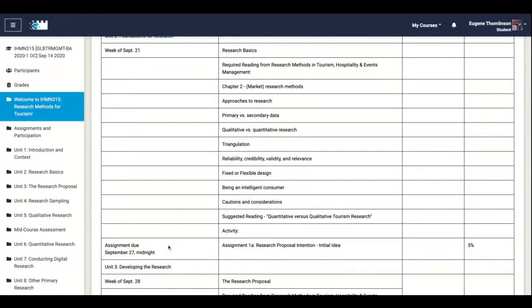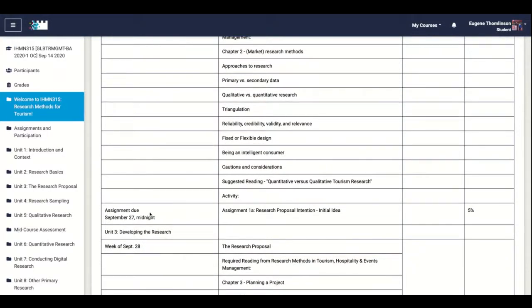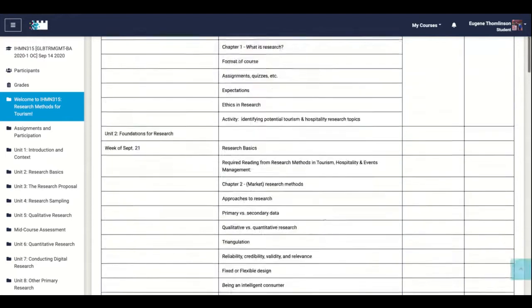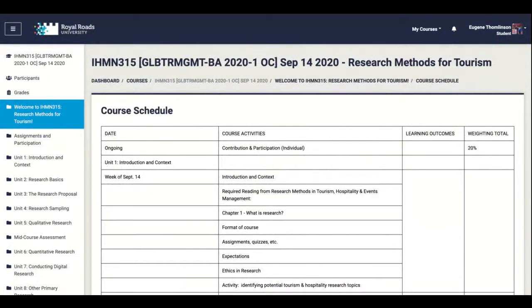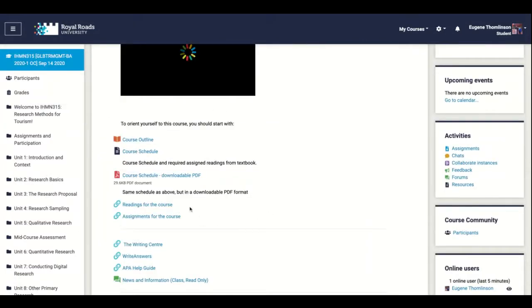This schedule also outlines things like when assignments are due. So September 27th is your first assignment. By midnight, that 1A, that just what you're planning on doing for your research. And it's only worth 5%. So just a small, I believe it's just a 1 page. If we go back to that main page, we've got a downloadable PDF of that full schedule as well, just in case you want that.